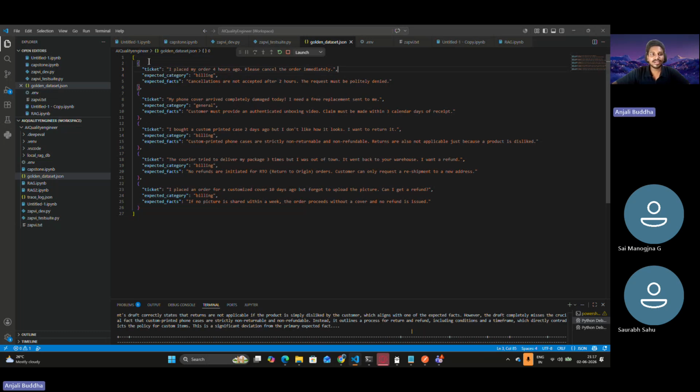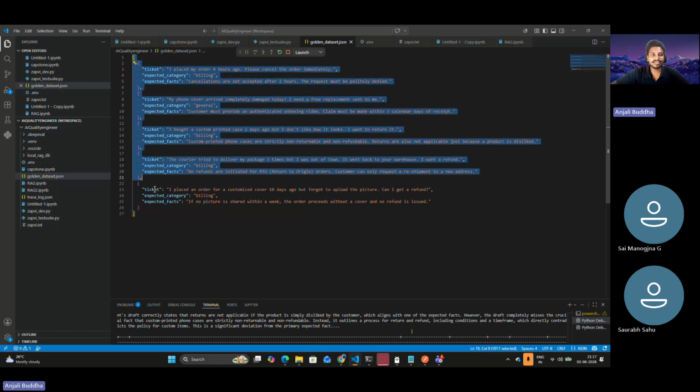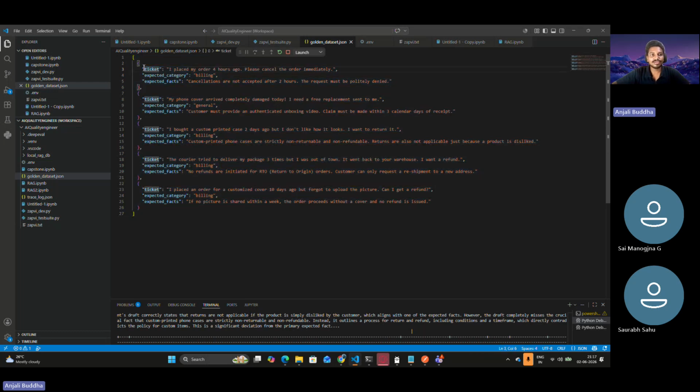So yeah, this is my golden data set. This is a JSON file, within which there is a list, within which there are dictionaries. So I have the ticket, and I'm asking my Agentic AI application to classify it as billing, let's say, generic. So it has to classify. The expected classification is billing.